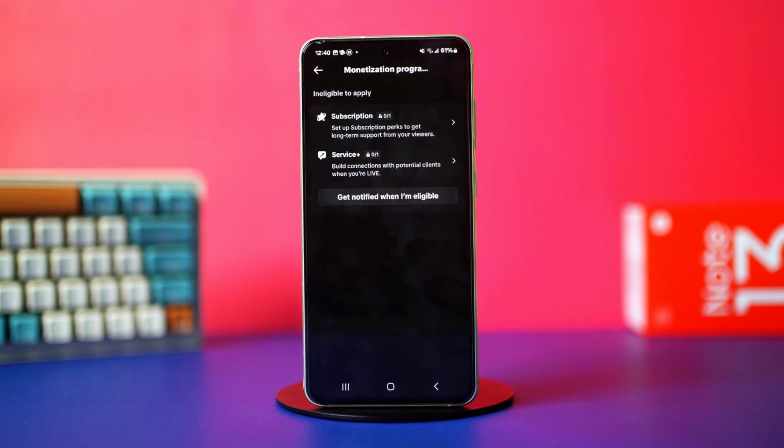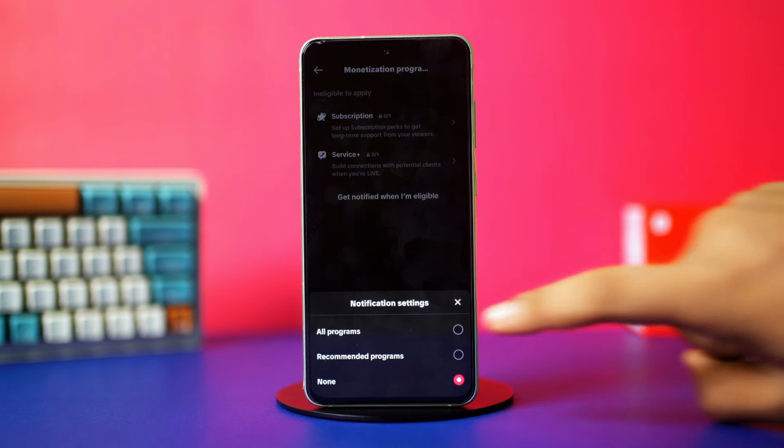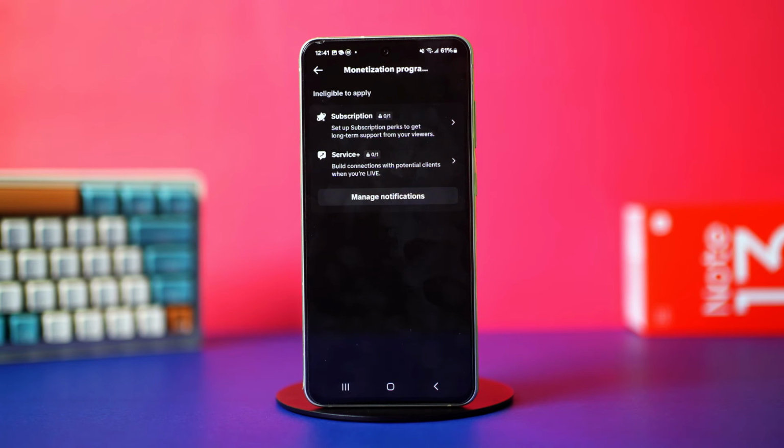Now you will see the categories of the programs you can apply to monetize your profile. You'll need to meet certain criteria first to be eligible. So tap on Get Notified when I'm eligible and select all programs. That will make sure you get a notification when your videos meet the requirements of TikTok. After that, you'll be able to earn from them.